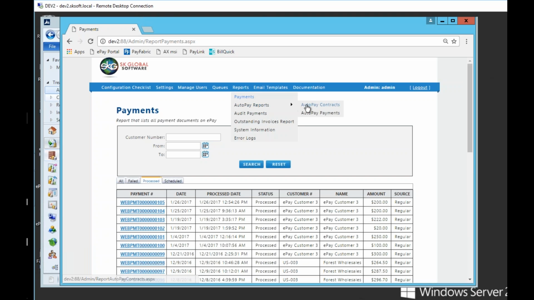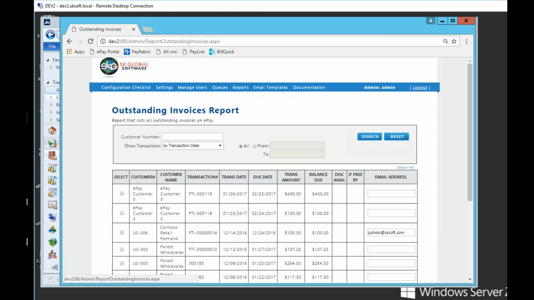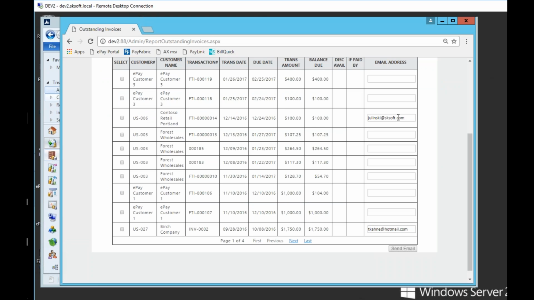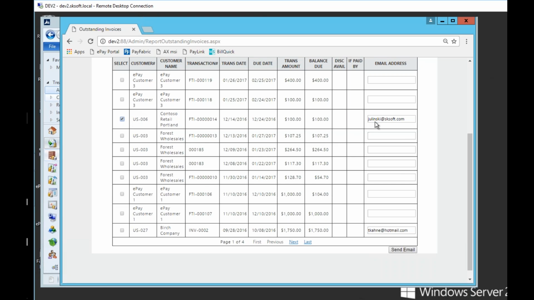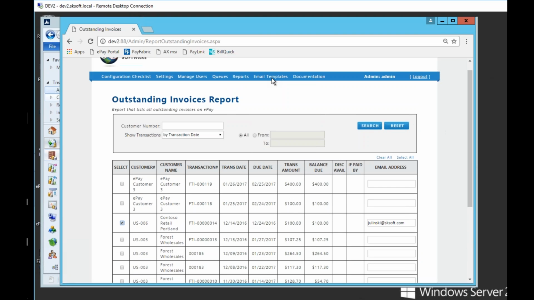The auto pay, here are all your auto pay contracts. It shows all the folks that have signed up for the auto pay feature. You can see that here. Outstanding invoices report. These are all invoices across the board. You can go and you can send it. I hadn't seen this. You can send an email to an individual about their outstanding invoice, to let them know if there's some question about it.